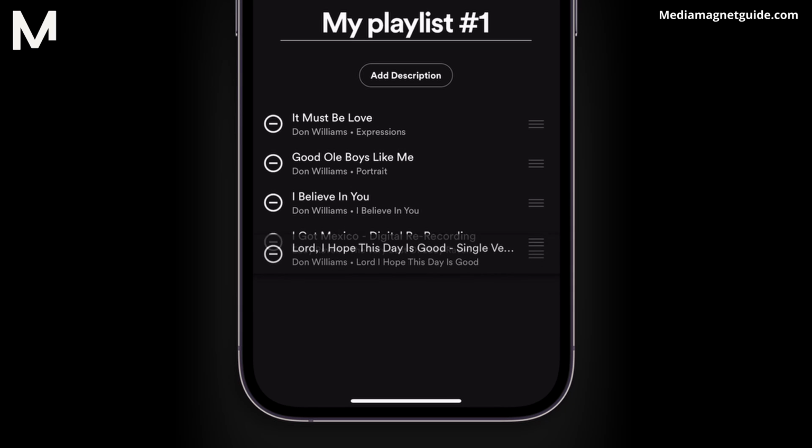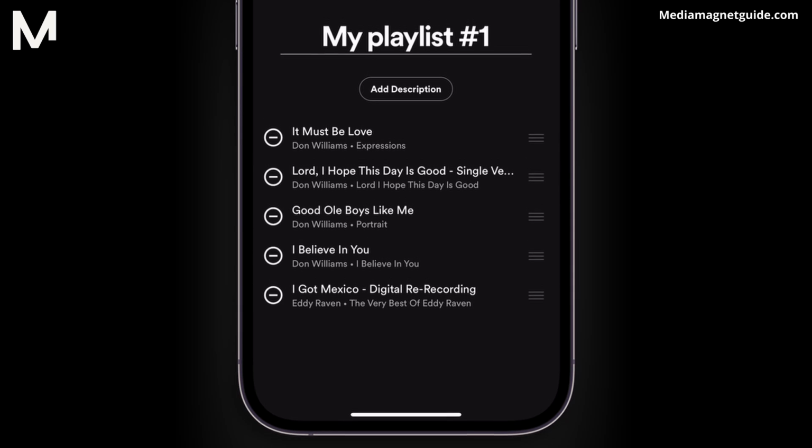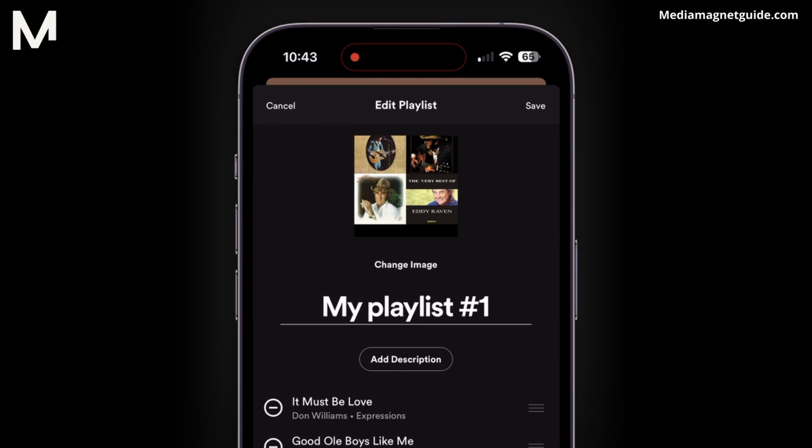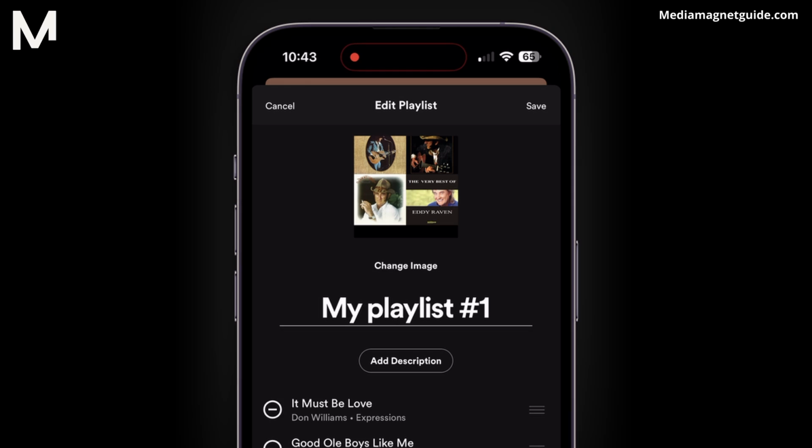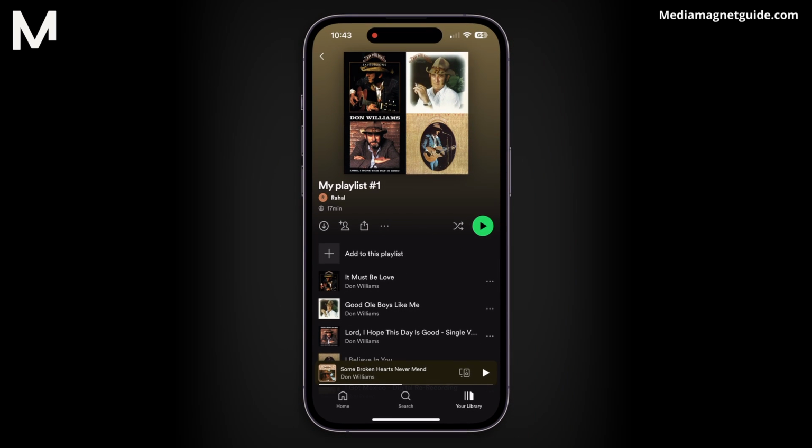Drag the songs around until you're satisfied with the order. Once you're happy with the arrangement, tap on Save. If you change your mind, you can tap Cancel. And that's it. You've successfully changed the order of songs in your Spotify playlist.